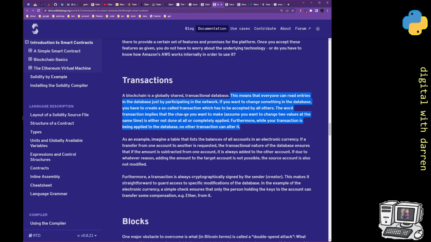The word transaction implies that the change you want to make, assume you want to change two values at the same time, is either not done at all, so this is the important bit, or completely applied. That's the purpose of the transaction. So it either passes into this immutable blockchain because it qualifies to do so, because, for example, you didn't have a negative amount or something like that, or it doesn't enter the blockchain, and that's it. It keeps it really, really honest and really clean. Furthermore, whilst your transaction is being applied to the database, no other transaction can alter it, because that's the other thing. Can you get a double entry at the same point in time?